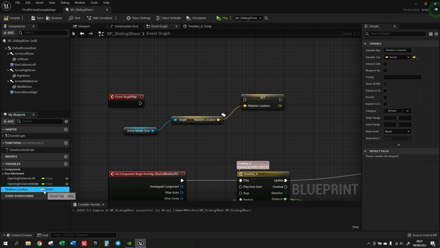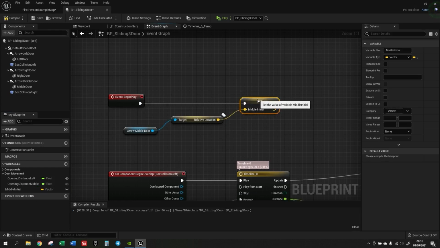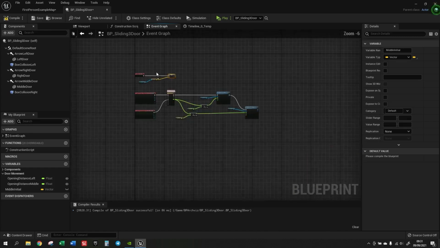In this case, we can use this name. It doesn't make any difference really in Unreal because we're the ones who need to know the reference, right? But I'll name it middle initial just to help us. So it's the middle door initial position. Okay, and we'll plug that in. So now we've stored that information. So when I push play, it will store this relative position in this variable.